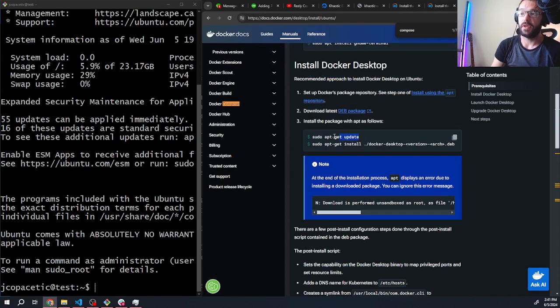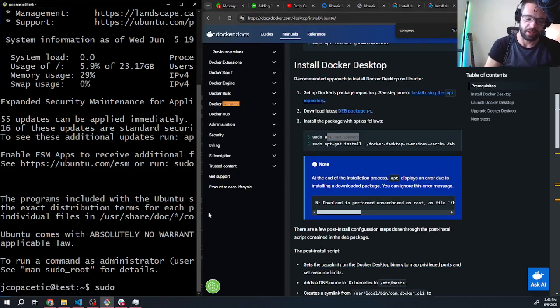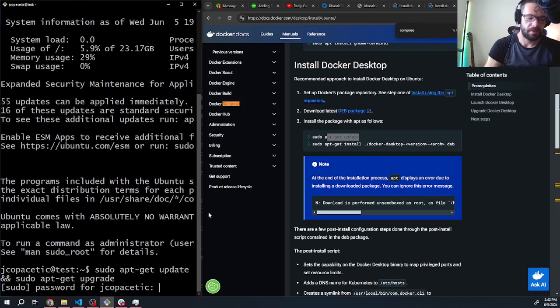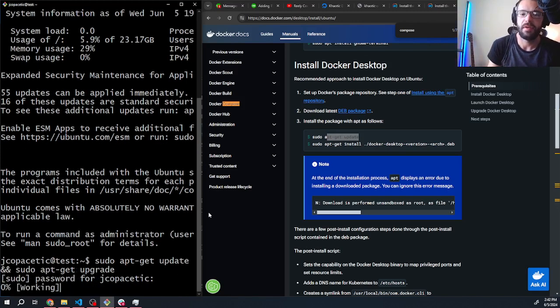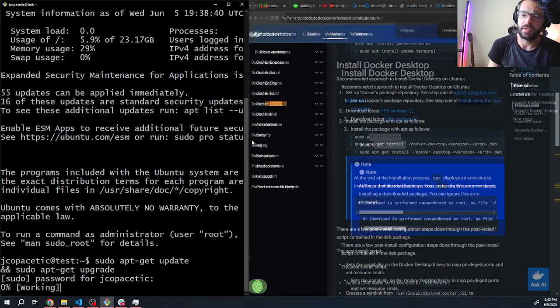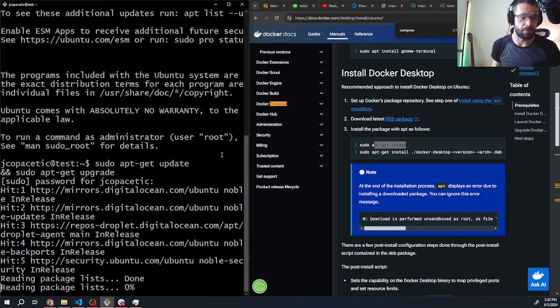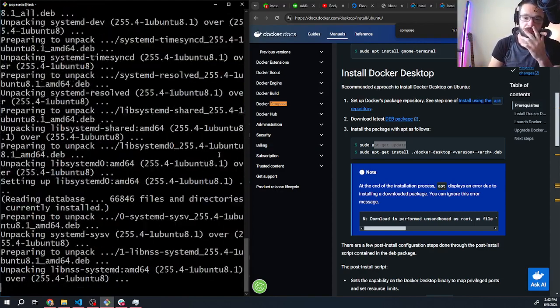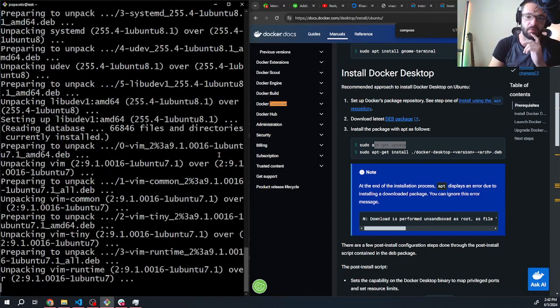Install Docker. Oh yeah, so anytime you log into a Linux system, you basically have to run sudo apt-get update and sudo apt-get upgrade. We're going to let that run for a second. It might take a little bit because it's a new install. Say yes.